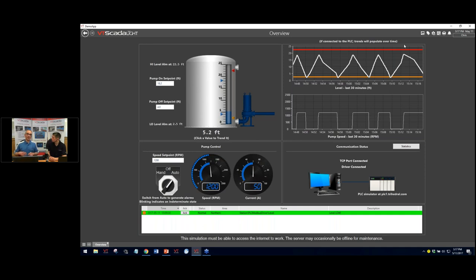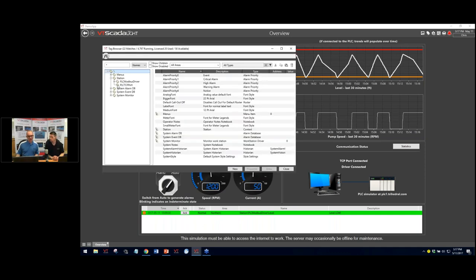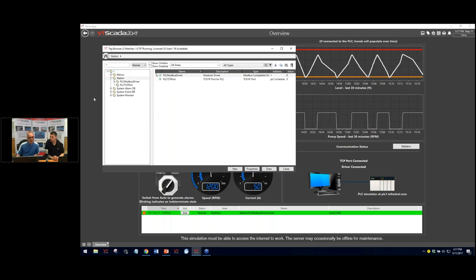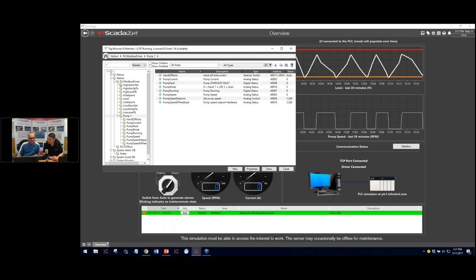Which is a good chance to bring up something really quickly. We could do a whole webinar on just this, but our tag browser, which we showed you earlier, is hierarchical, which means it has parent-child relationships. Maybe just jump into the Modbus driver there. There we go. You can see how even the pump is set up with child tags. Under stations, we have a PLC Modbus driver, and within that we have a pump, and then all of the different configurable objects in that pump.